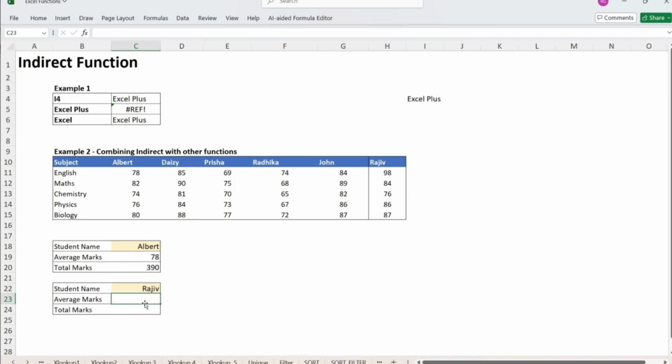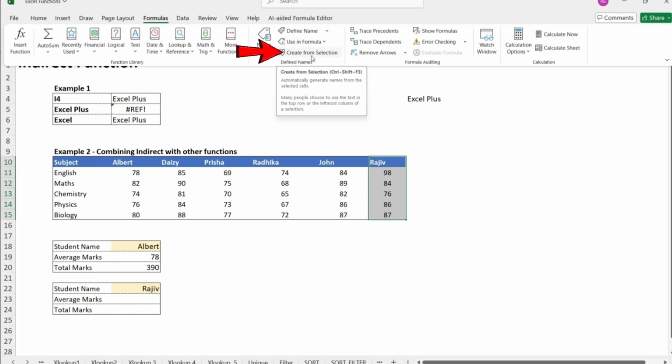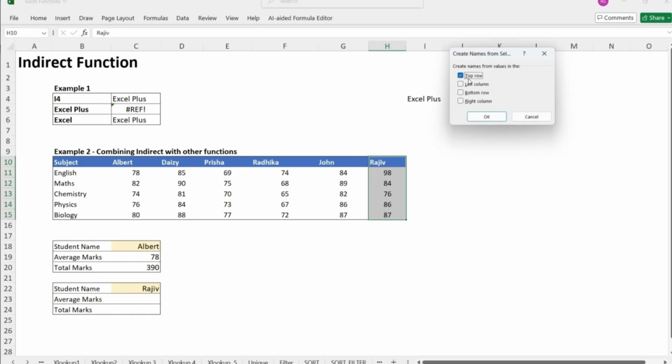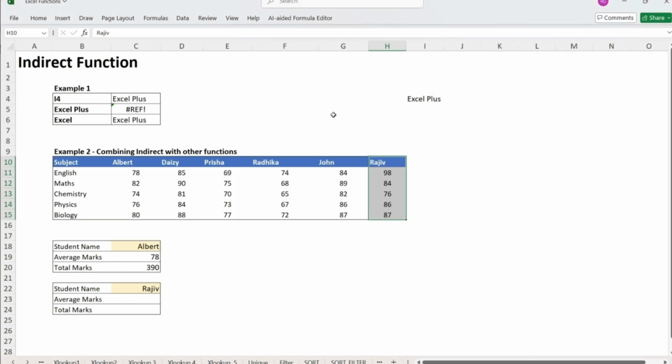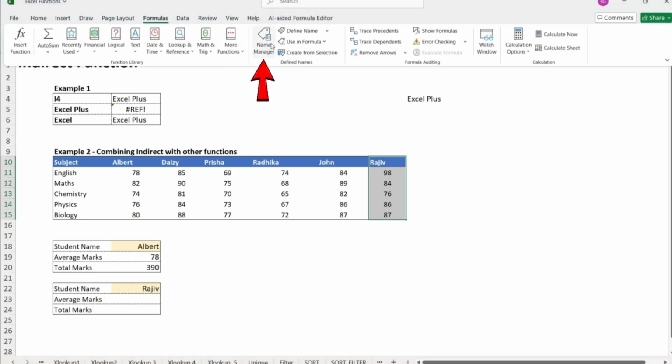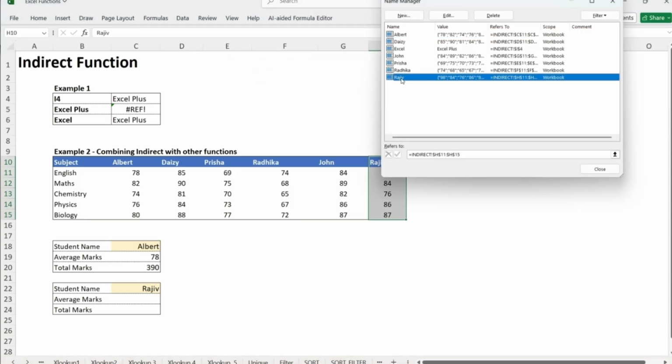Now we have to calculate the average marks and total marks for all the students based on this drop-down list. The first step is we have to give a name to this range. A name can be given by going to Formulas. In Formulas, we have Create from Selection. We'll select this and the name is from the top row. It's already selected and we'll click OK. Now if we go to Formulas and select the Name Manager, we see that there is a reference with the name Rajiv and the values are selected over here. So there's a range named Rajiv with the marks for all the subjects.